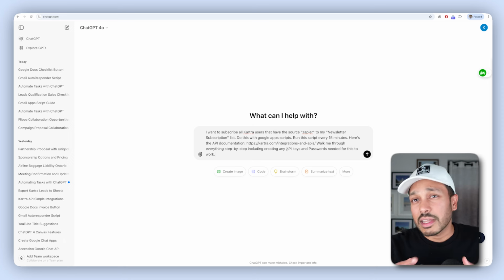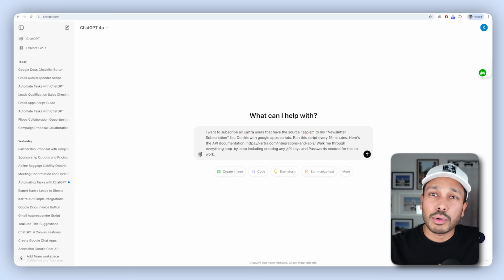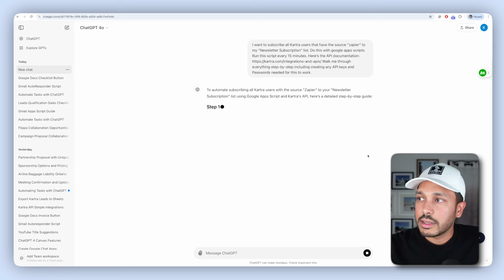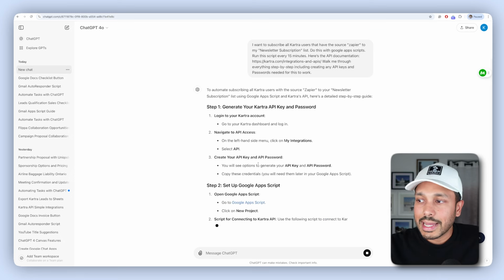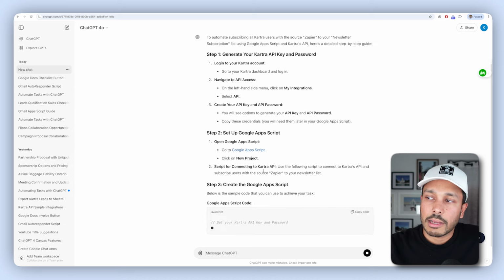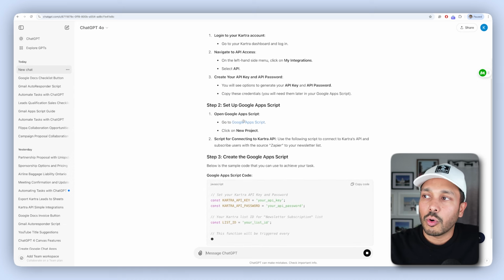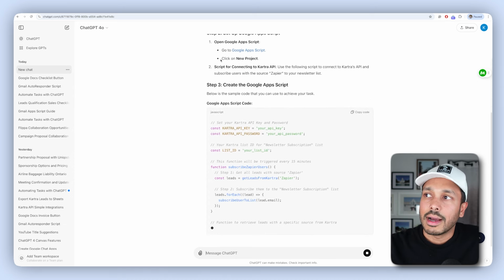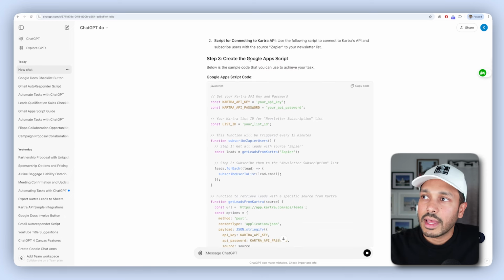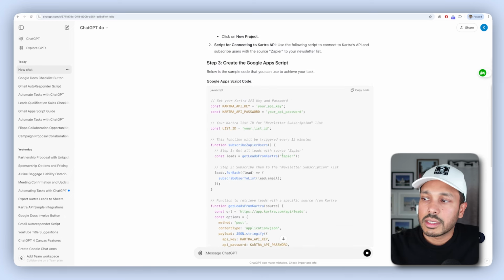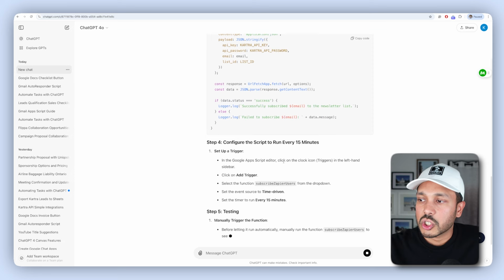So like I said, I've set this up in a way that will work with pretty much any app you're using. So then just hit go. And so you can see it's telling us how to get our API key and password, where to go to get it, what to do. Then step 2, we go back and do the whole Google Apps Script thing again, as we've done in the previous 2 examples. And then it's giving us the code. It's continuing, giving us step-by-step instructions.